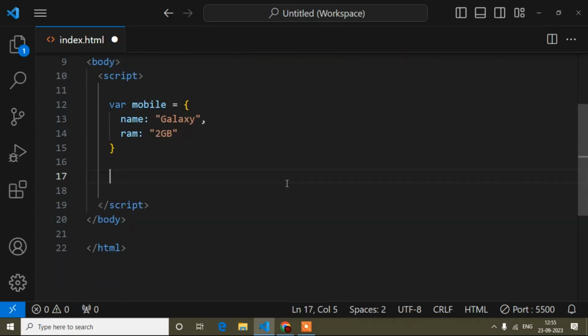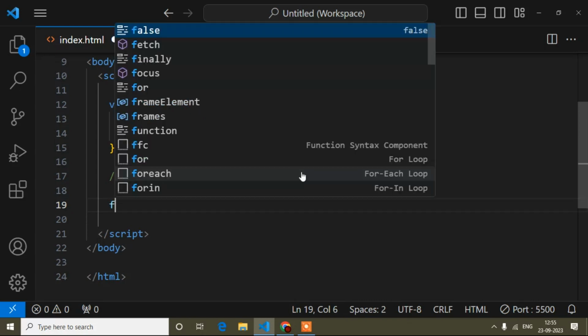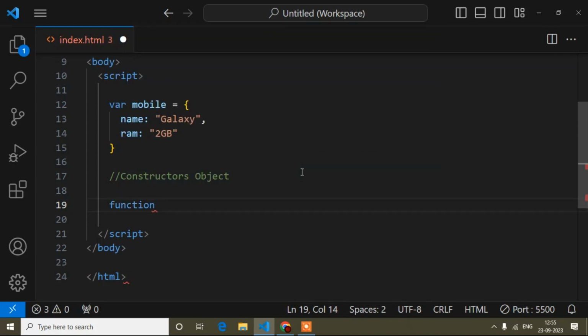Now I will create the constructor object. So this is one syntax for creating an object, and now I will show you how to create a constructor object. Here you have to write one keyword. The keyword is function, and after that you have to write the name. First here I will not create the object. In a constructor object you have to create a method. Whatever code I write for this will be called a method.